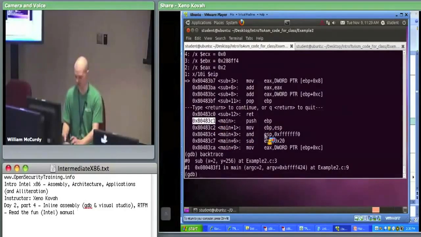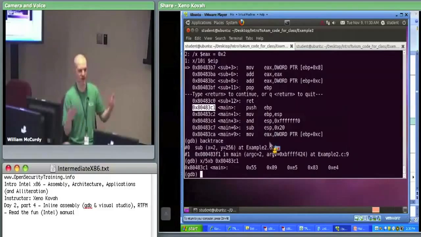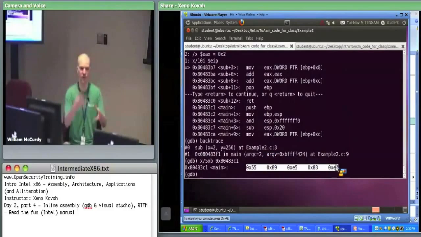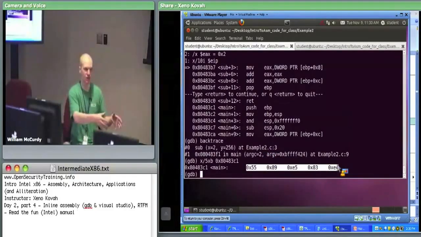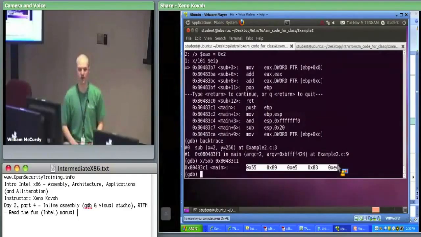So I can do x/5 hex byte, and then the address of main or something like that. Okay, and that shows me 5 bytes, right? And I know there's 5 bytes there, but I don't know that the first byte is the push EBP, and the second 2 bytes are that. So there's probably a way, I just don't know how to show it.